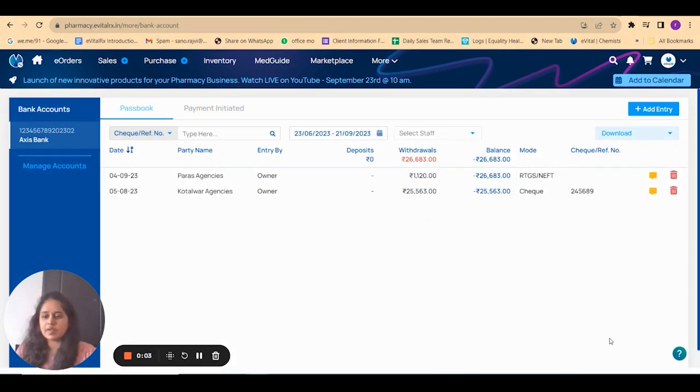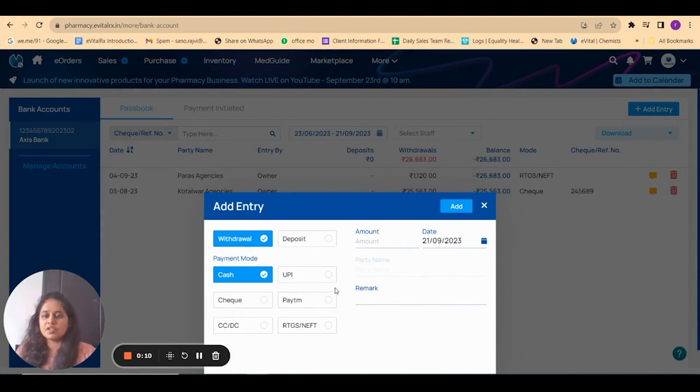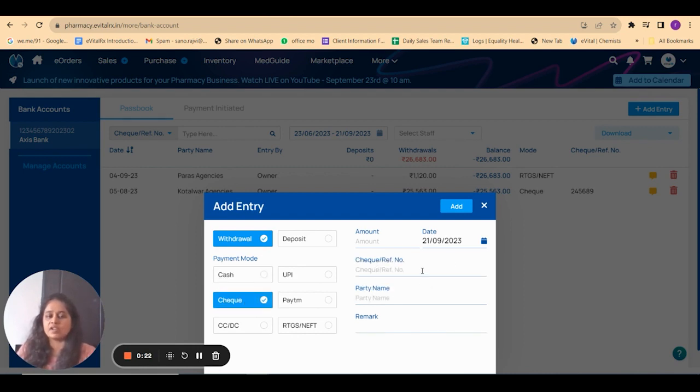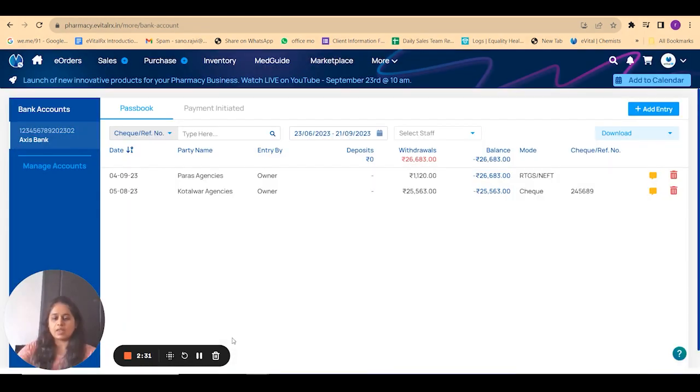In the bank account, if you want to make different entries, then in the right hand side corner, click on add entry, and from here you can make different entries of your passbook, either withdrawal or deposit. You can select the payment mode, write the amount, any remark, and the date. For a check entry, you can write the check number or reference number or party name as well. So in this way you can make manual entries in the bank account. So this is the way to manage your bank account.